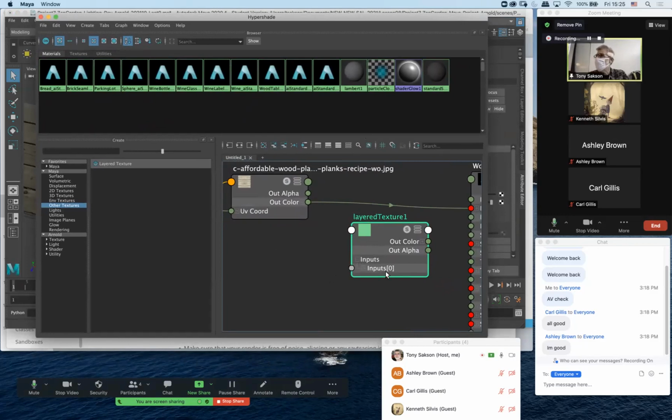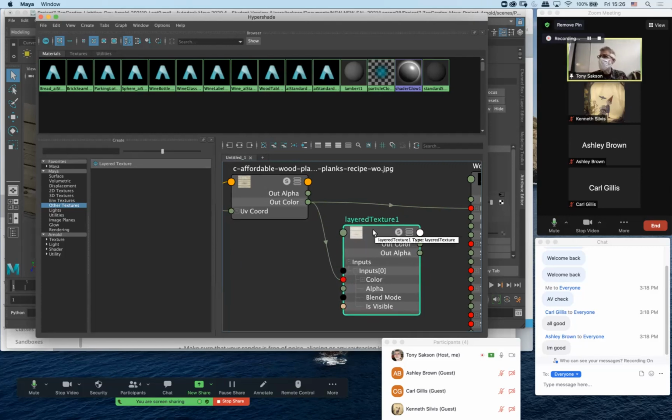There's input 0. Remember, in Maya, the first number is always 0. It's basic coding. In coding, 0 is a valid number just like any other number. So input 0, you have to expand input 0, and there are your options. So I want to take the out color, plug it into color here. Now, that's all fine and well, but the problem is this layer texture is not attached to the material yet.